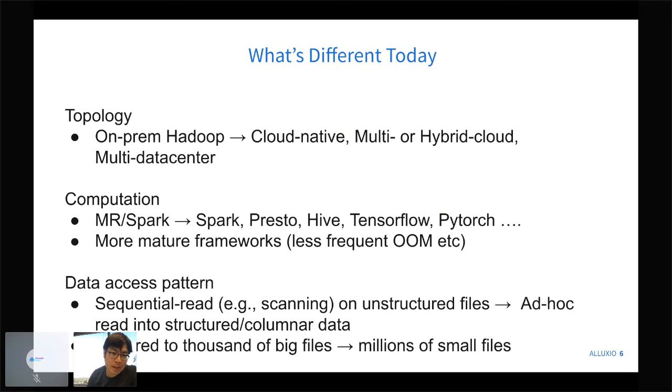On the tooling side, in 2015, if you were solving big data problems, likely you were using either MapReduce, I use MR to stand for MapReduce, or Spark, which was still young at that time. And today, if you're solving big data analytics or AI problems, you see a bunch of different tools you can choose, like Spark, Presto or Trino, Hive, TensorFlow or PyTorch for AI problems. And these frameworks are getting more mature and much better compared to 5 or 7 years ago. So for example, in the early days, because a lot of these are written in Java, you saw a lot of OOM issues, but right now they are much more stable.